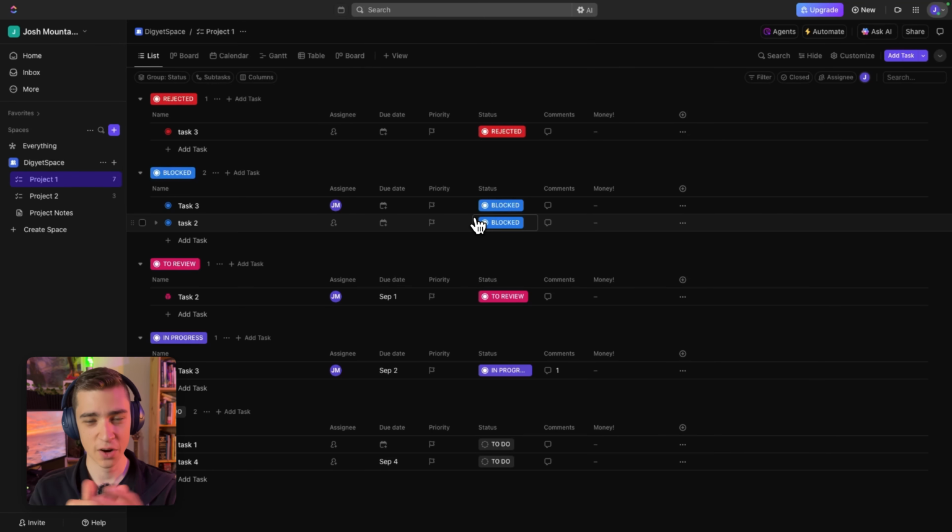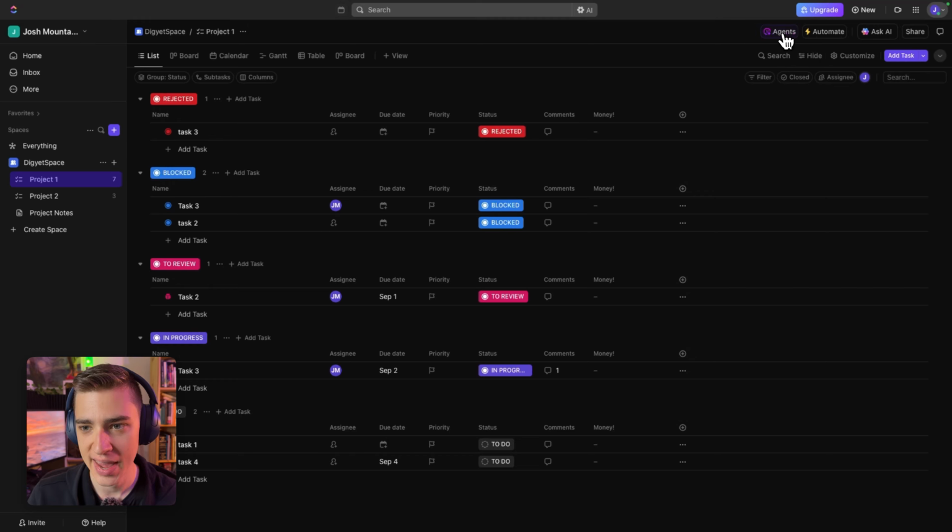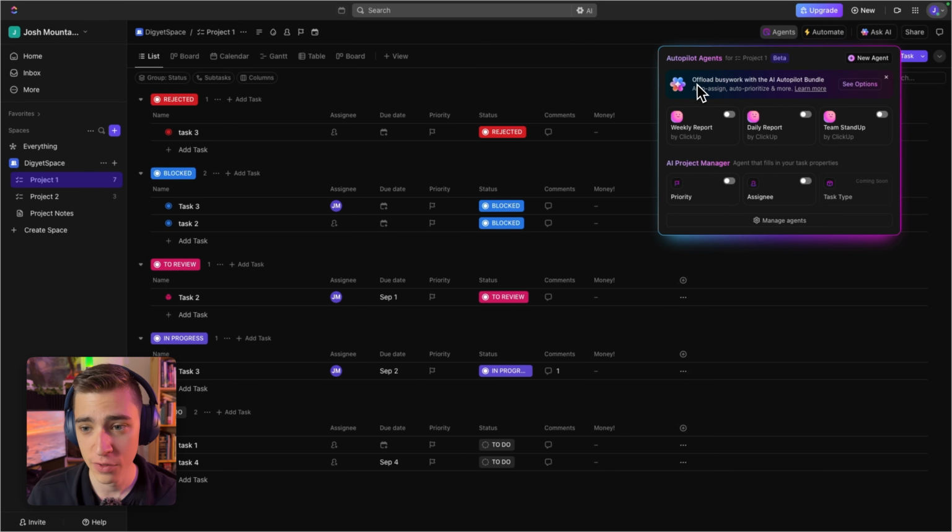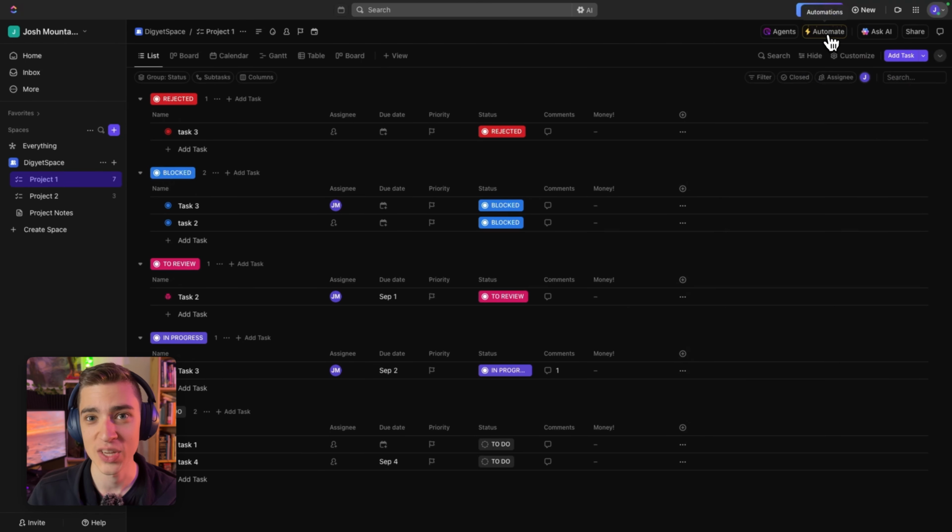All we have to do is go to the top right here where these two things say Agents and Automate. Now, Agents is autopilot agents that offload busy work with the AI autopilot. Some of these features are available on the paid plan, but you also have things like weekly reports, daily reports, team stand-ups, and we can actually manage agents. The agents will automatically look through your tasks based on a predetermined set of conditions to give you whatever it is you've asked for. Automations are a much more simple version of that.